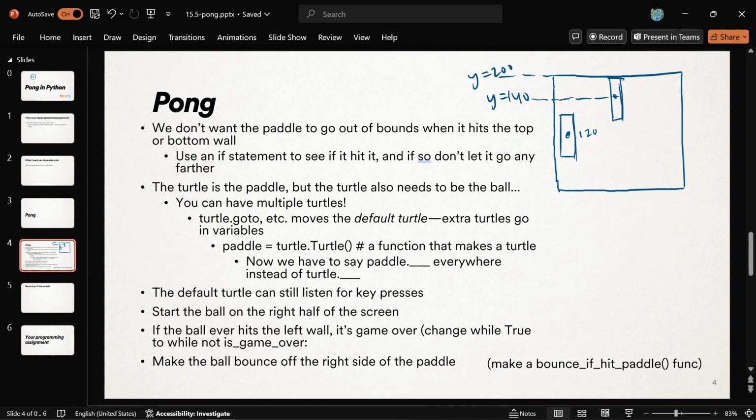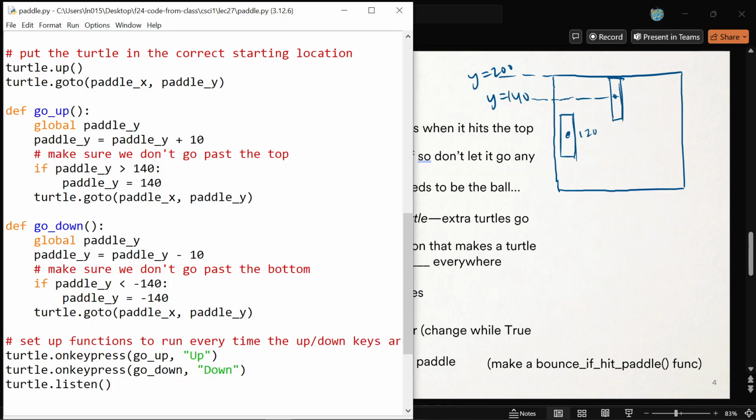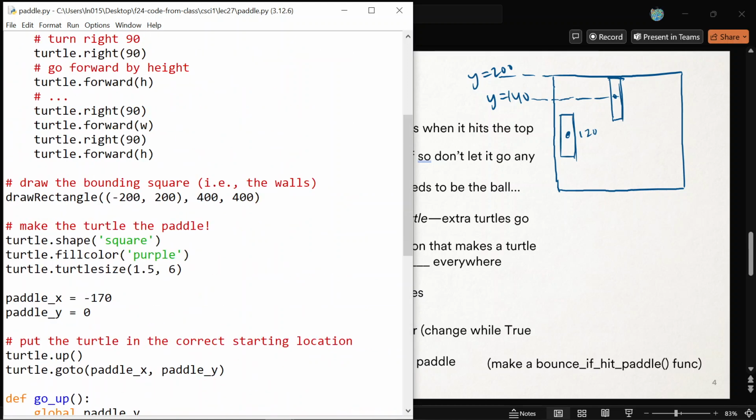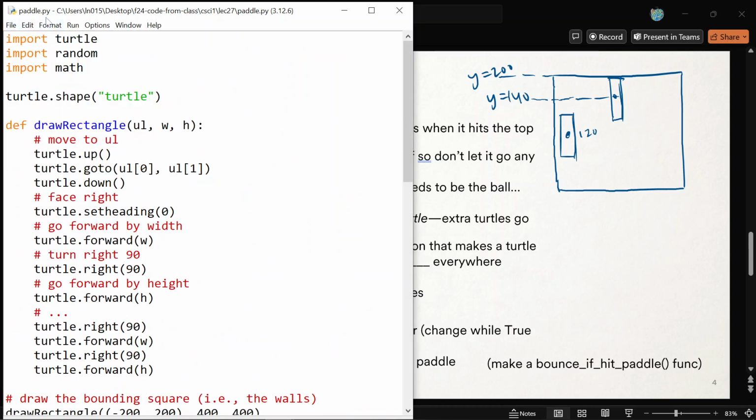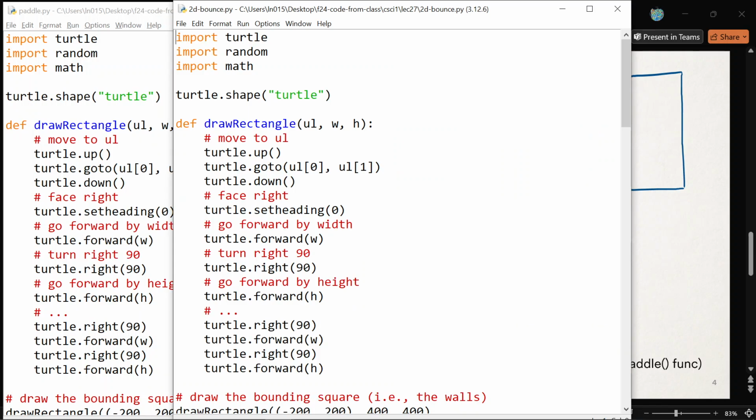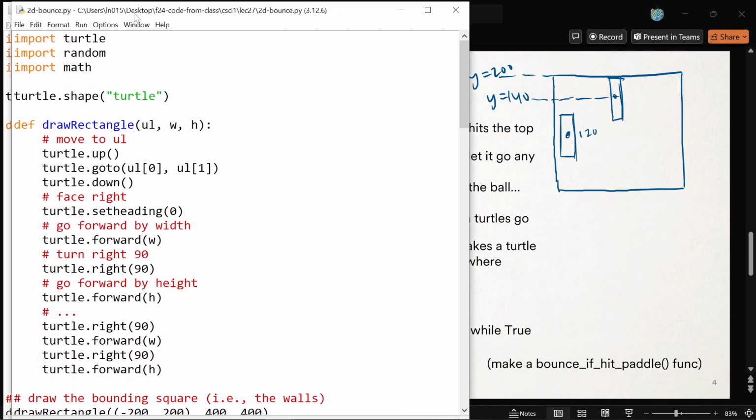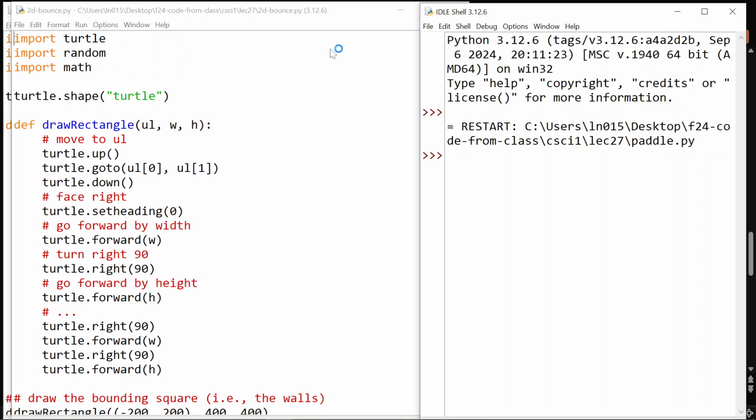And now I want to combine the two things. So the turtle is the paddle right now, right? Here's that program with the turtle being the paddle, turtle.goto all over the place. But we do have a problem now, don't we? Because look at our 2D bounce program. It's randomly bouncing around and doing cool stuff.